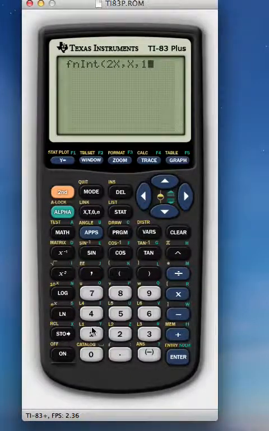So let's go from 1, nope, not 1x, 1 comma 3. That's the structure of the function: the function itself, your variable, your lower bound, your upper bound. Then I hit enter and it thinks a little bit and it pops out 8, and that is indeed the definite integral of y equals 2x from 1 to 3. So that's one way to do it.